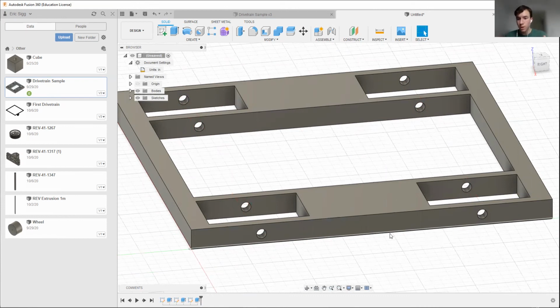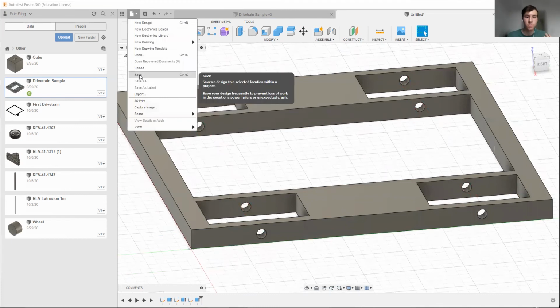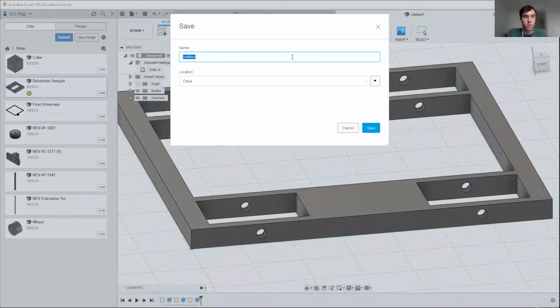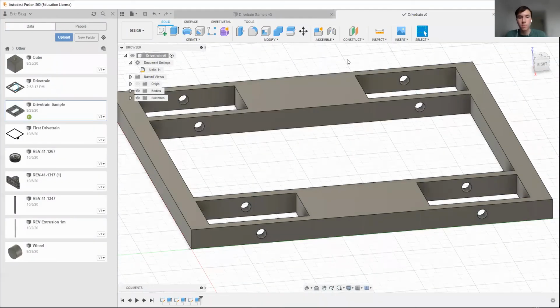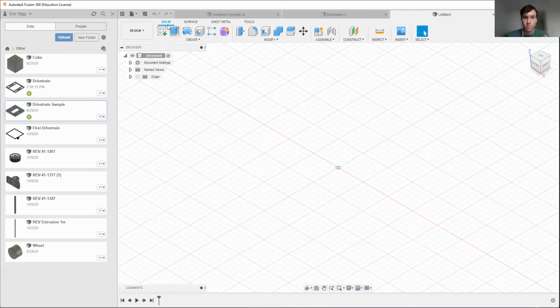Now, in order to create the wheels, we need to create another new design. So what we should do is we should save this design. So we should go here to File, press Save, name it something. I'll just name it Drivetrain. And then we can create another new design. Now we have another blank slate.